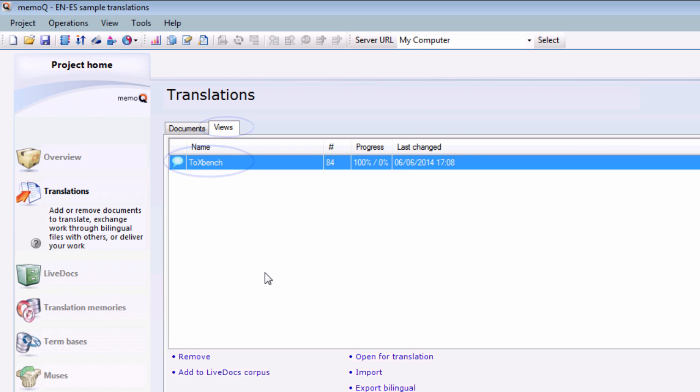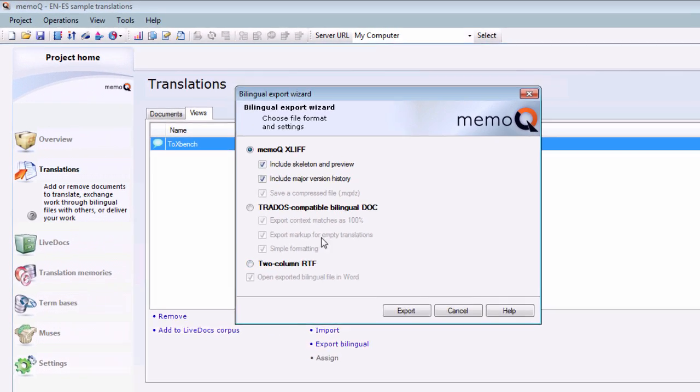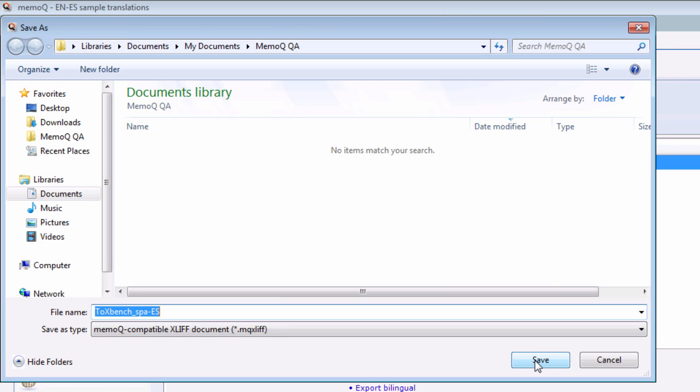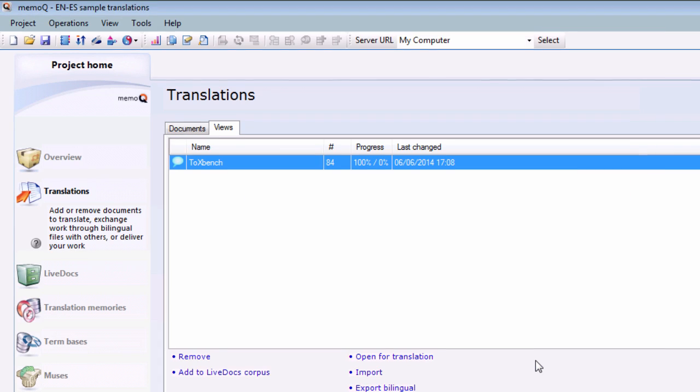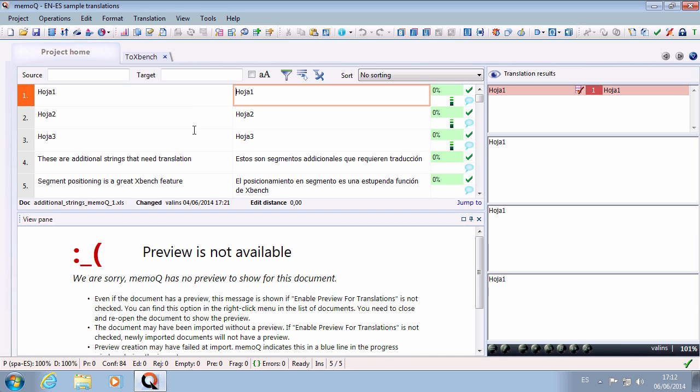Now we need to export that view choosing memoQ xlif as the bilingual format. The view must be open in memoQ to enable segment positioning. This is important because segment positioning can be done only on the active document.